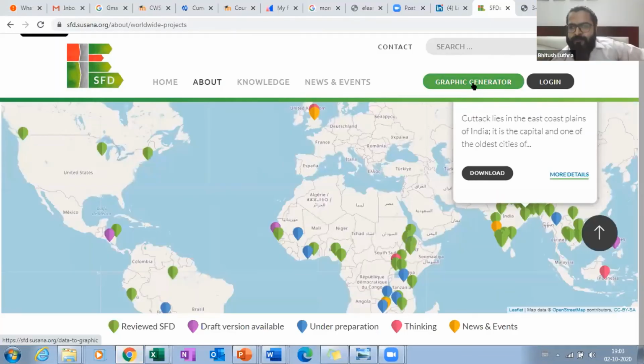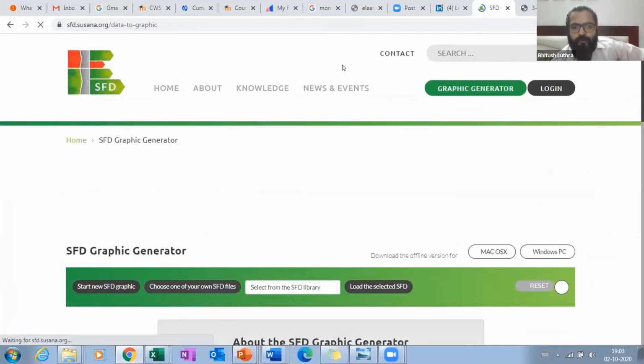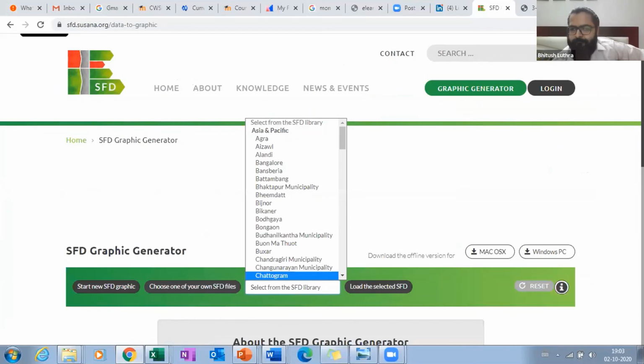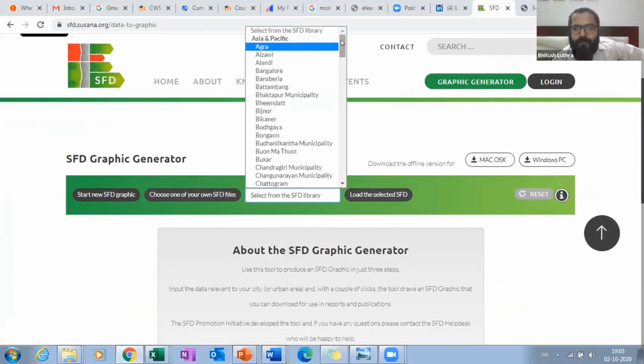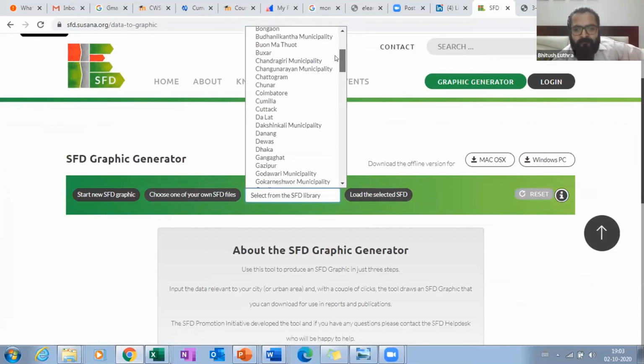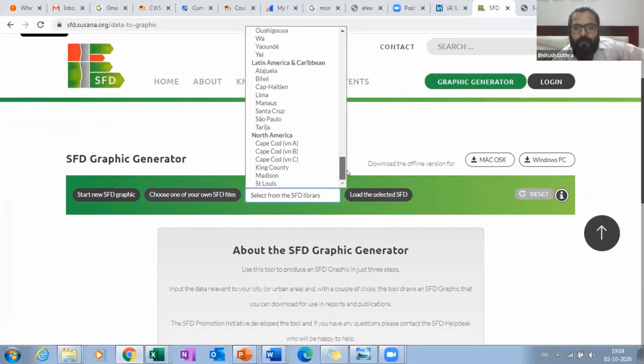So once you go to the graphic generator, I'll just take another 2 minutes and we'll close. You see there is this library. You have all these SFDs already there, and you can see the matrix and everything of these SFDs from different regions. You can look at a similar city to the one you are trying to develop, and see how they have done it, what they have done.